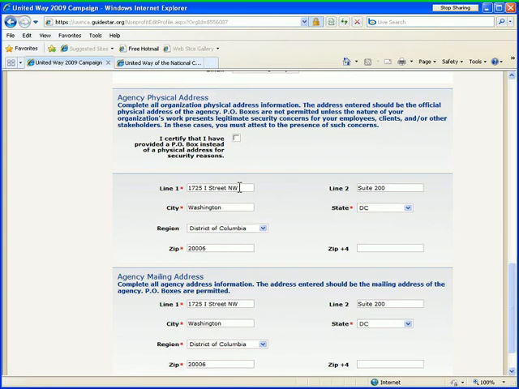However, some of you may have security concerns, such as you run a women's shelter for battered women. In that case, you may not want people to know what your address is. That is when you will click this box. And that is the only time that you'll be able to put a P.O. box under physical address. Otherwise, P.O. boxes cannot go in the agency physical address area, as stated here.